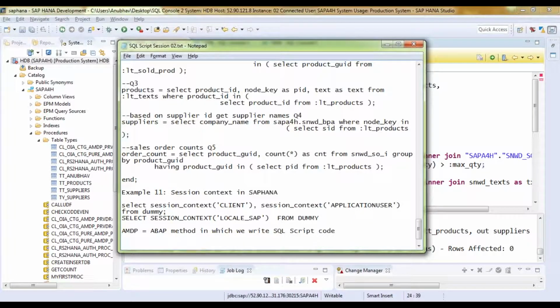Okay, this is what we will do in our next unit, which is tomorrow's class. I will show you building the whole of that scenario.